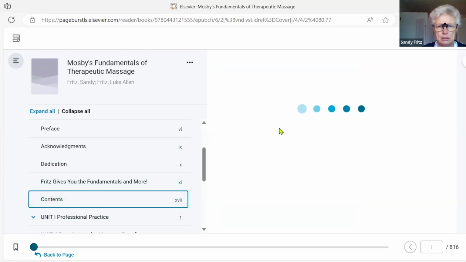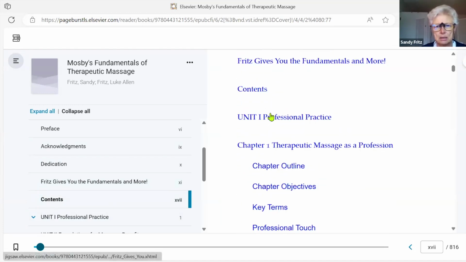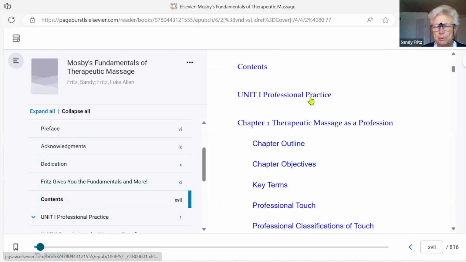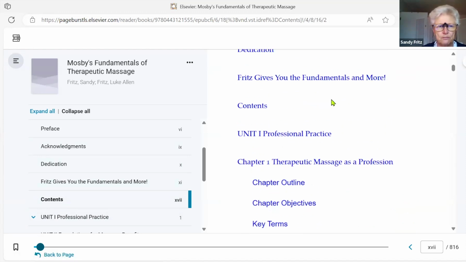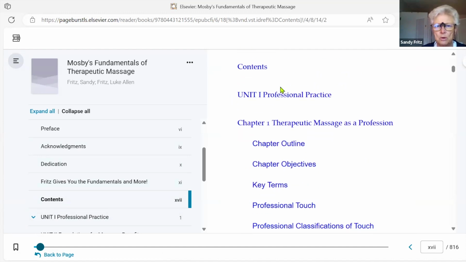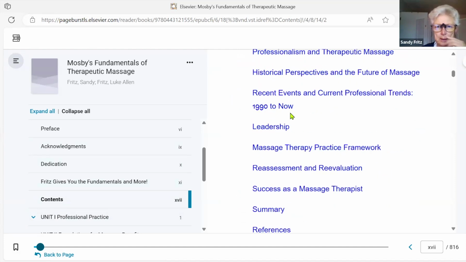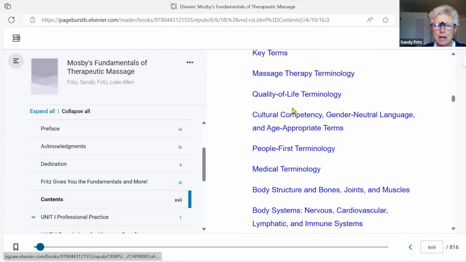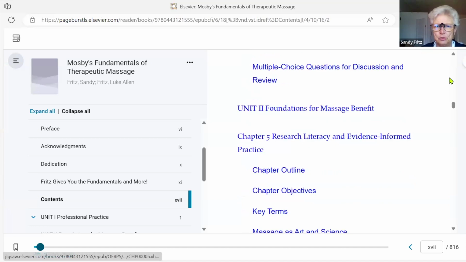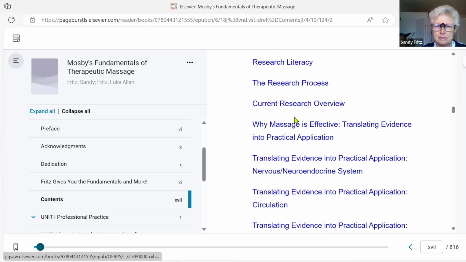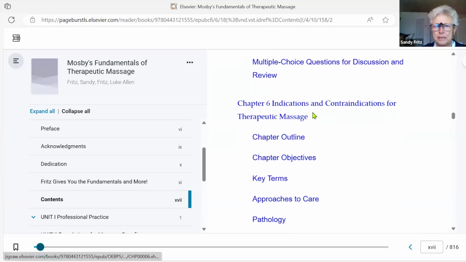The contents in general show you how the book is organized. It's in 4 units. Unit 1 is professional practice, and it has 4 chapters. Then we get into Unit 2, where we start to talk specifically about how and why massage works, and some of the theory and science behind that. We also get into indications and contraindications and safe practice.